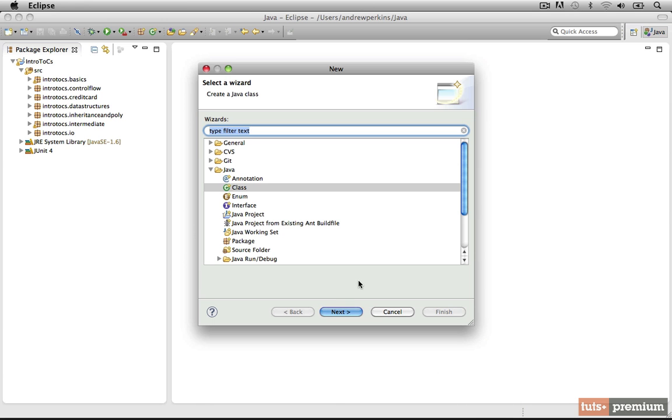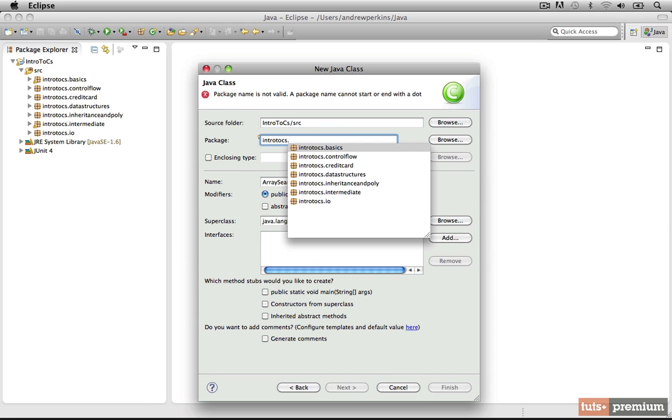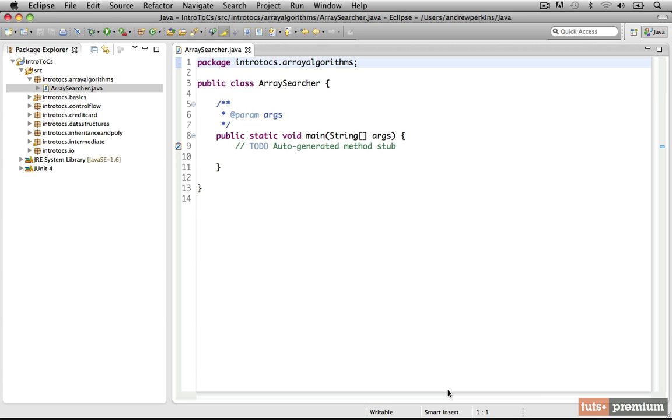Let's start by creating a new class. I'm going to give this a name of ArraySearcher. That's with a capital A for array and a capital S for searcher. And let's put this into our Intro to CS package. Then I'll put this into a new package named ArrayAlgorithms. Let's also make sure to check the checkbox here to create our main method, and we'll hit finish. Now inside of our main method, let's change the comment here to say searching arrays.